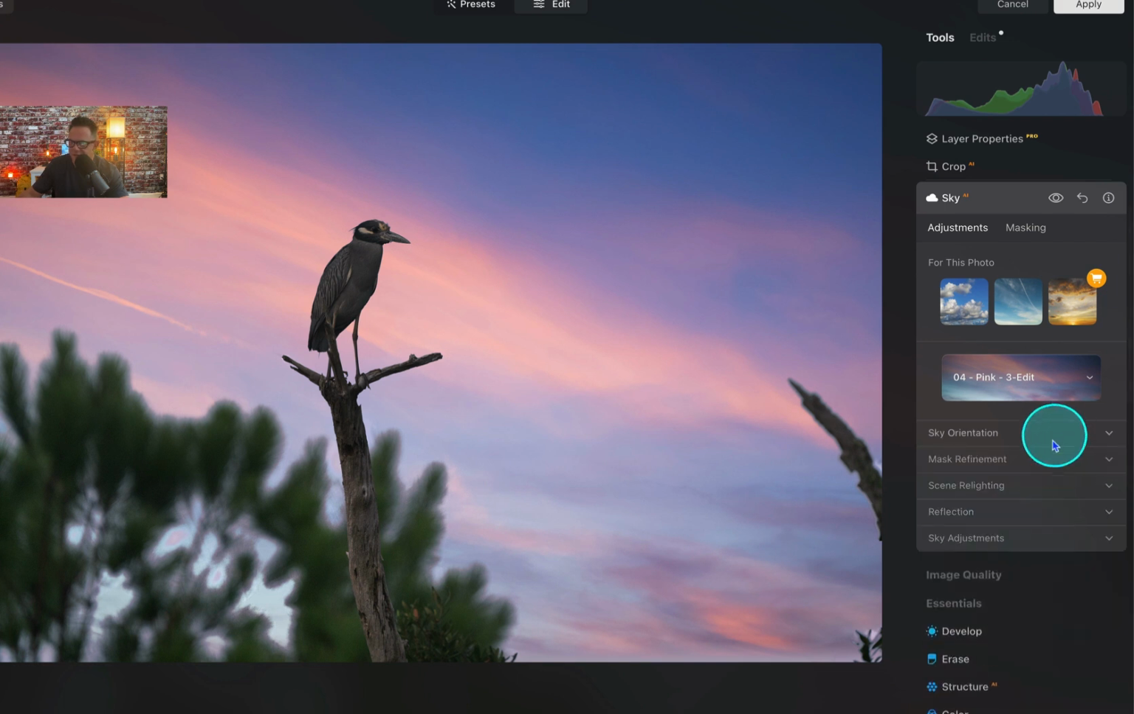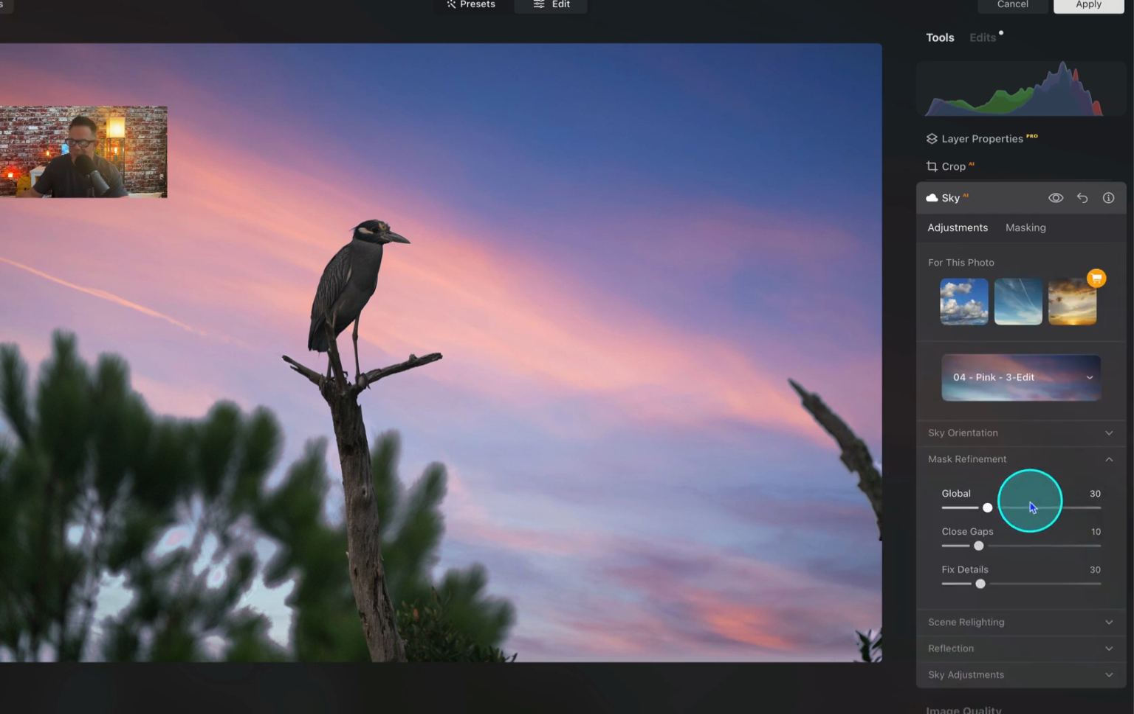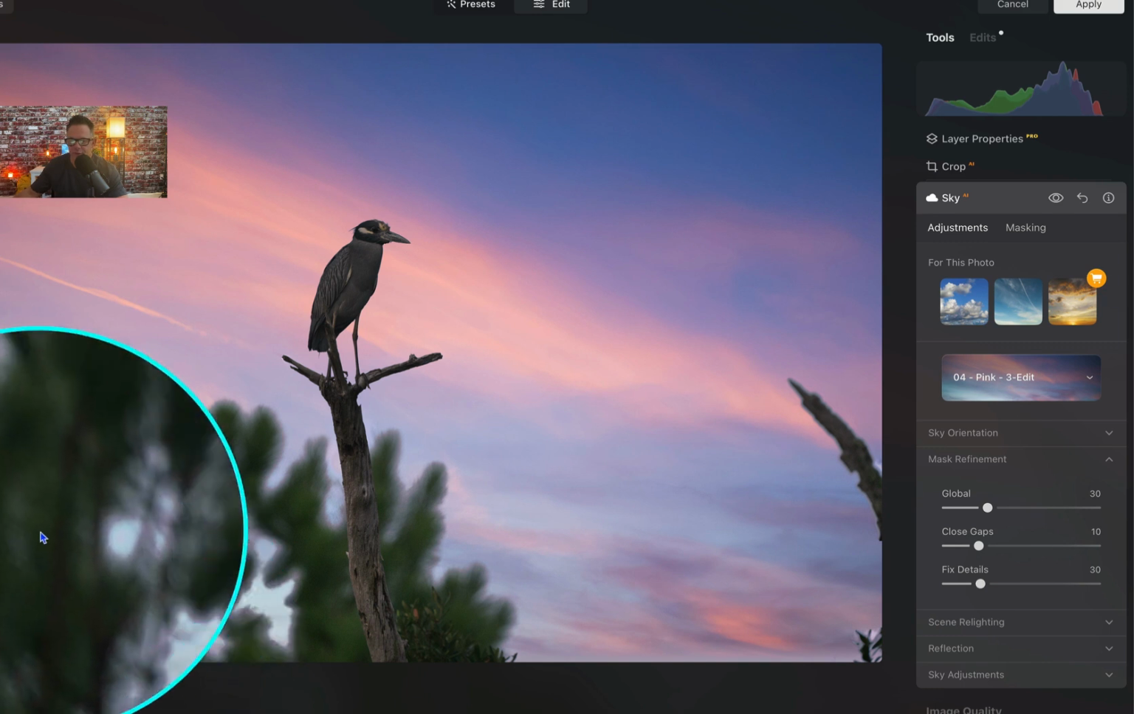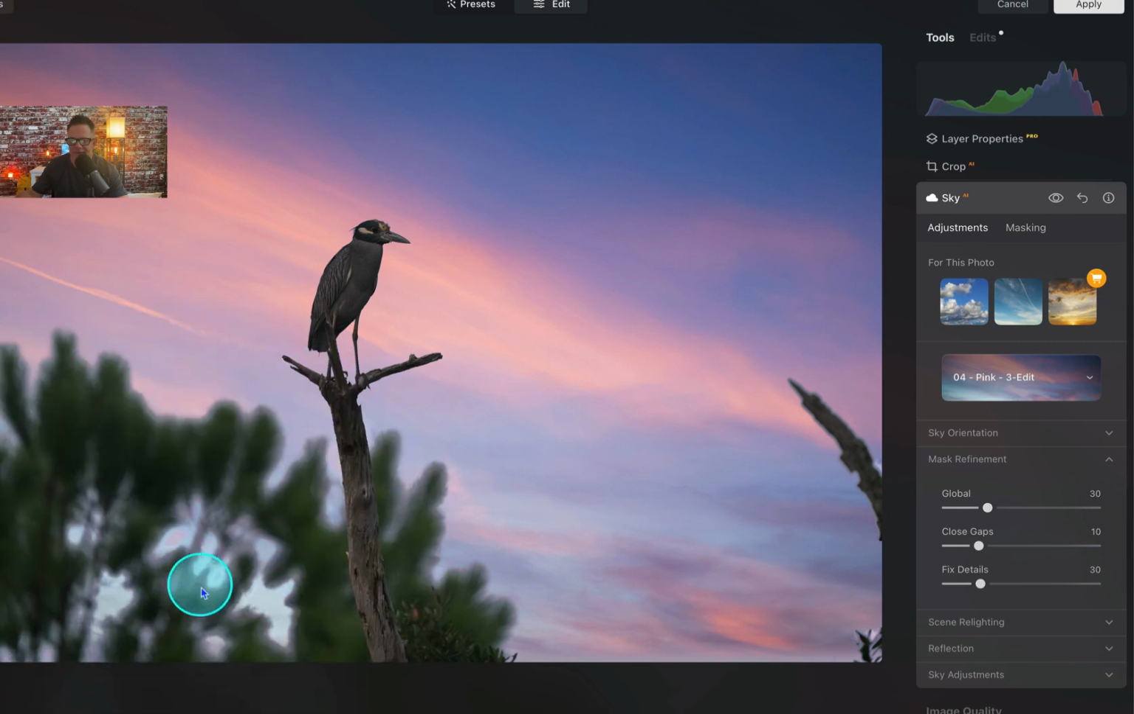So then I'm just going to close that. And then we're going to come down to the mask refinement tab. And when we click that, we get more options. So what this is doing is, we have this part of the picture where we have the tree and the sky in there, and it's not exactly perfect.